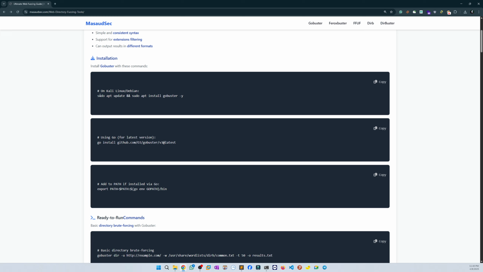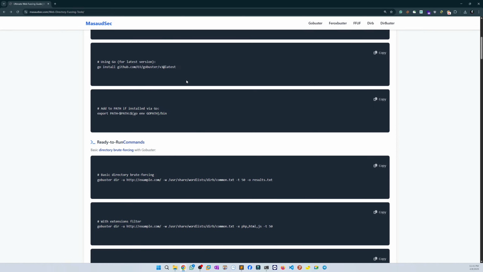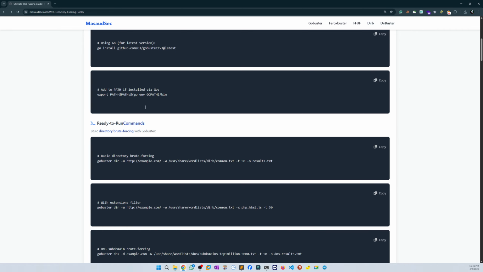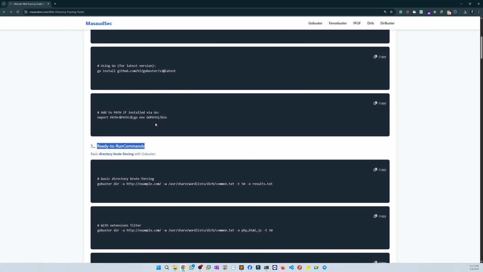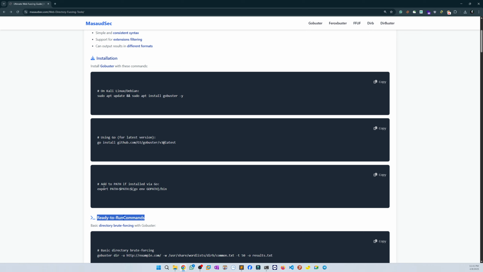Still, I have provided the commands here. If you want to install it, you can update your machine and then simply run apt install gobuster -y. These are the basic things, we do not need to go into it. Here we have the important part, which is the commands. This is the installation phase.